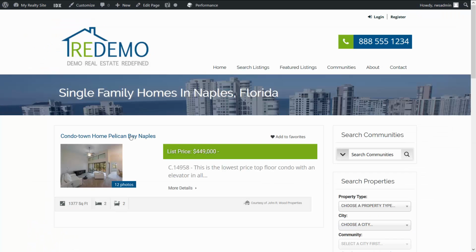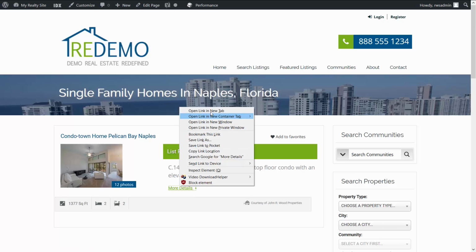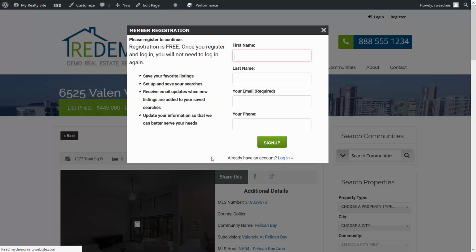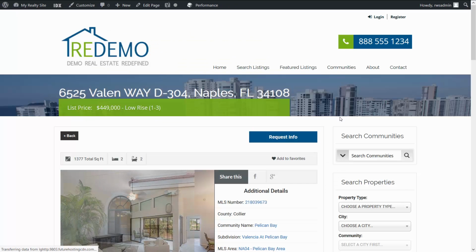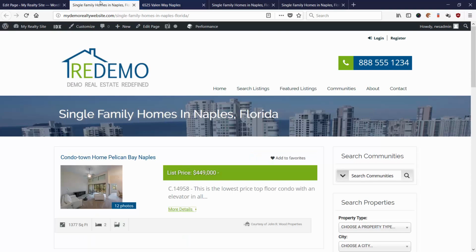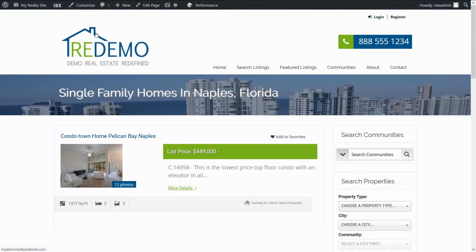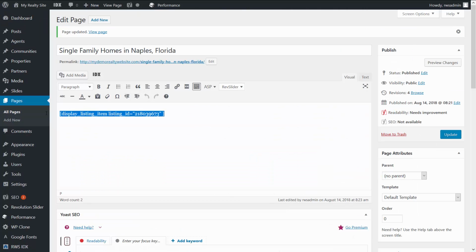Now if I view the page, it'll render just a listing item and not the full listing, and I can either click the title or more details, which will take me to the full listing details. This allows us to display multiple listing items on the same page.